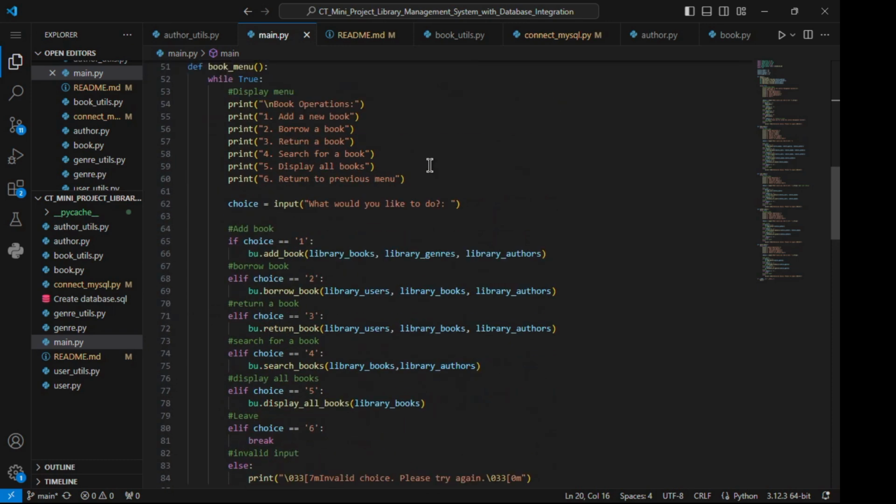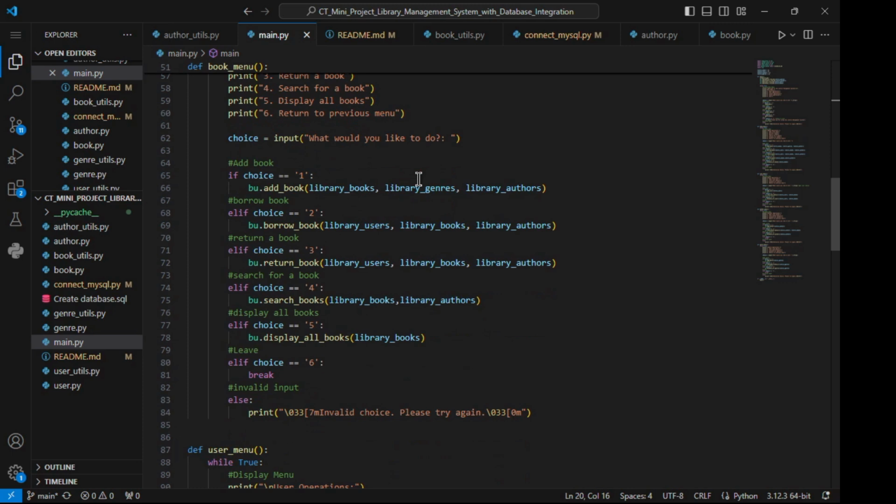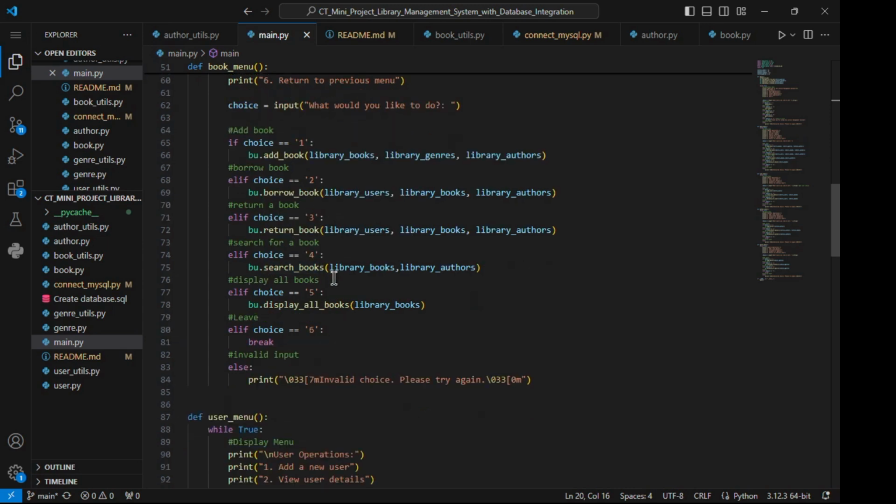For book operations, we have another menu where we can choose to add a new book, borrow a book, return a book, search for a book, display all books, or return to the main menu. When we make our selection from the book menu, we will be moved on to other functions within our book utilities PY, and we will go over those.